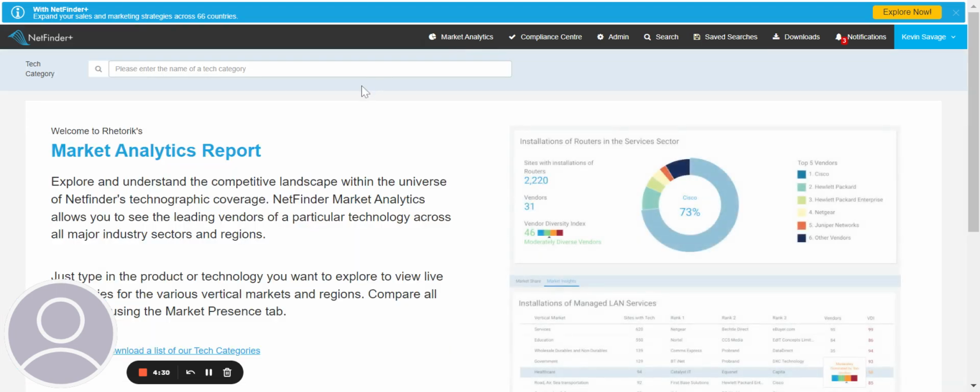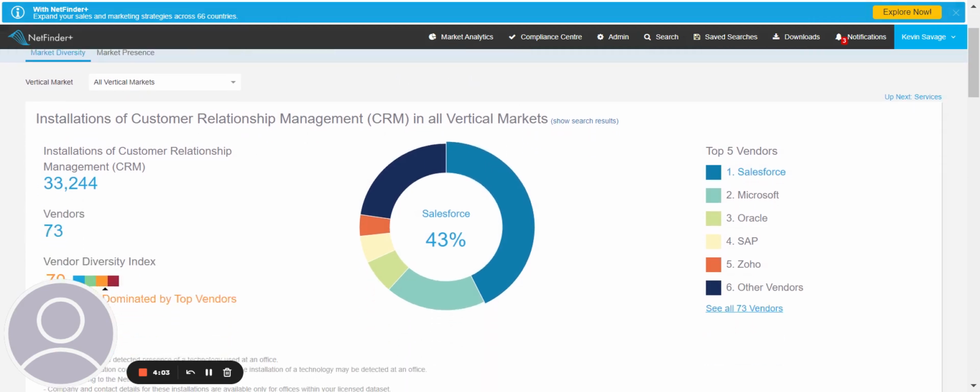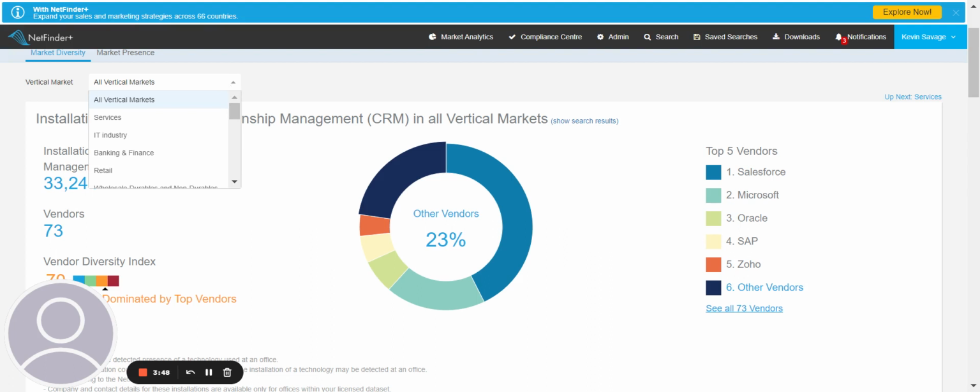First, we're going to move from the main search page and visit the Market Analytics tab. The first step is to select a technology or a category. So we start by typing Pipedrive, for example, into the search box, and we can see the options appear to choose from. This also works with a technology search rather than a product search. We can now see an overview of the CRM category with the vendor presence across all markets and options to drill down into different markets in more detail.